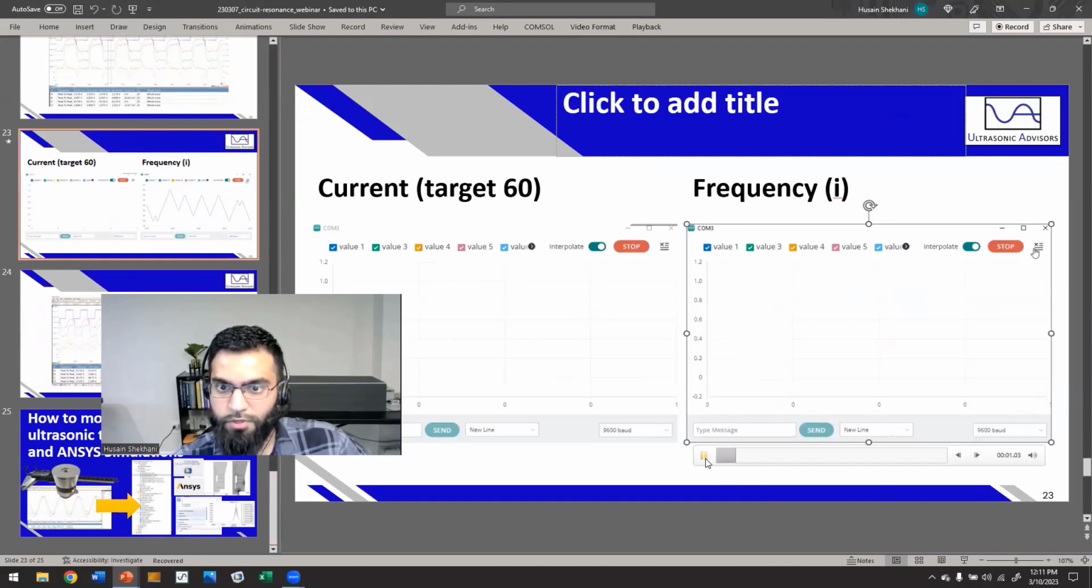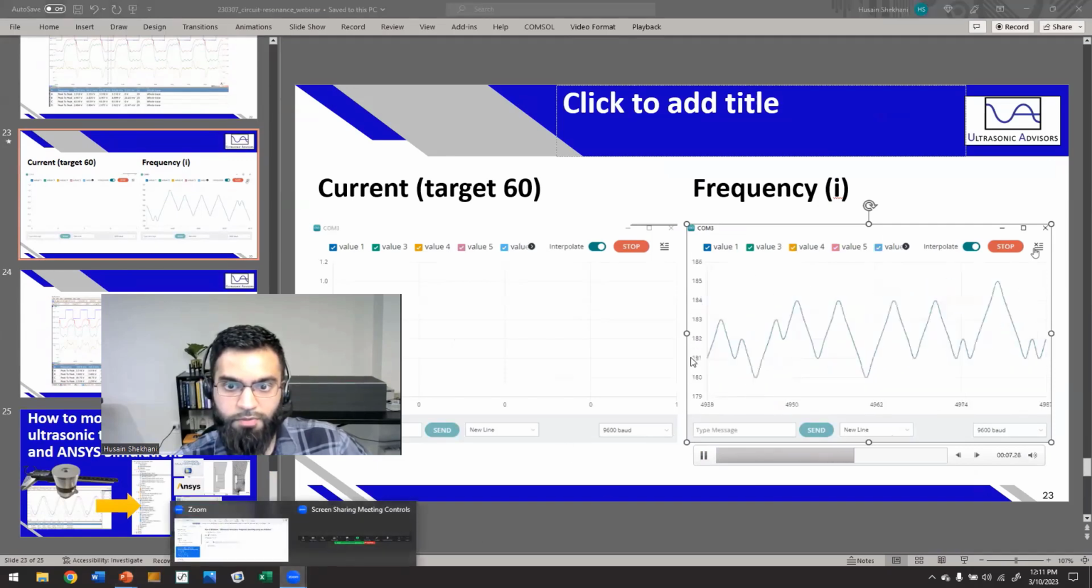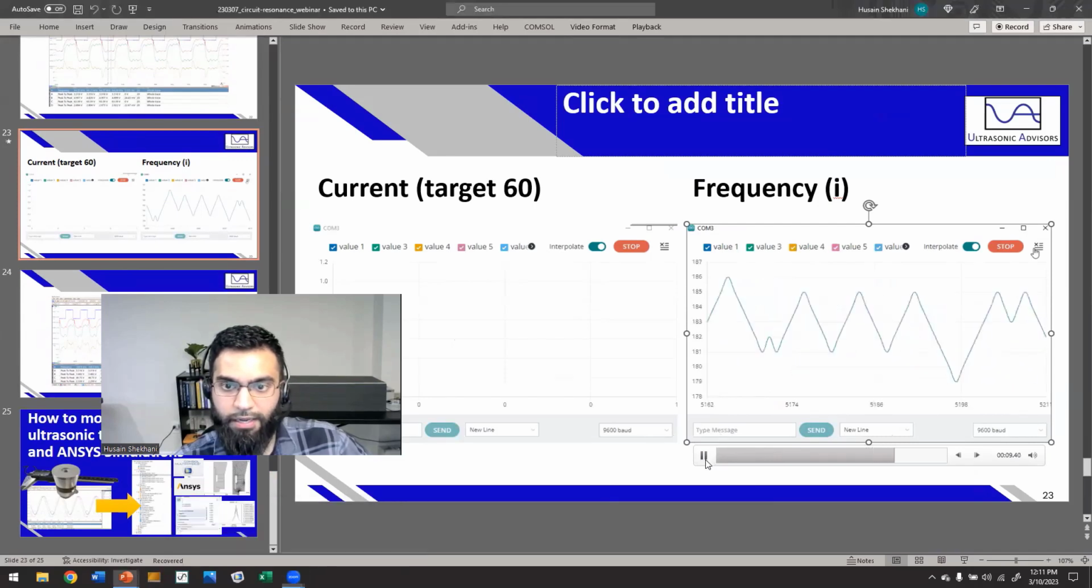So the frequency, you'll see that it jumps up quickly from 0 and it gets to this 183, which is 183 iterations down, and you can see it going around this point. So it's trying to track frequency.